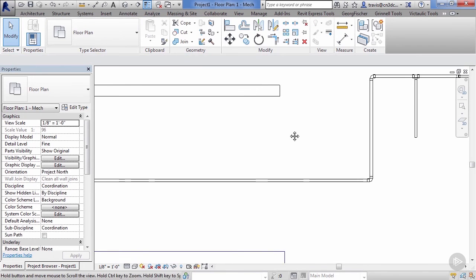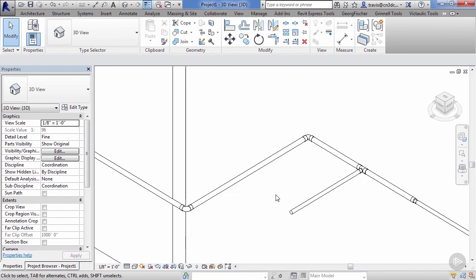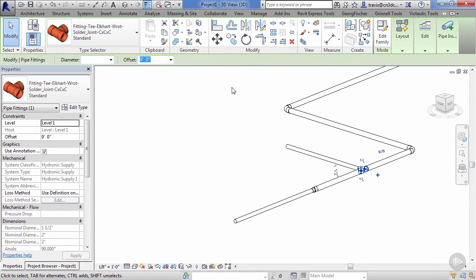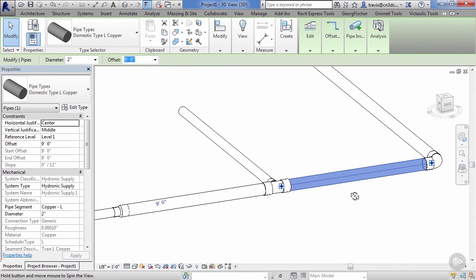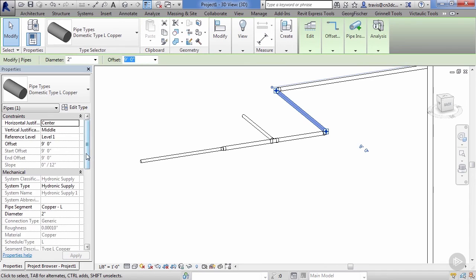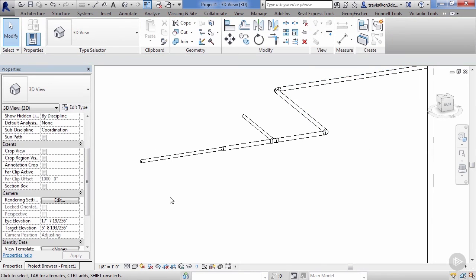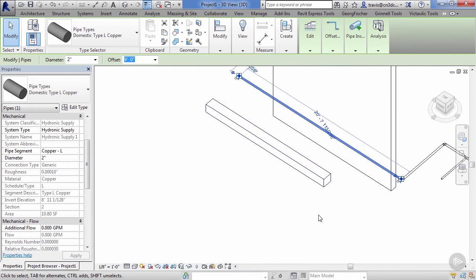Let's come into a 3D view, and as you can see, our fittings, our connections go all the way where they're supposed to be. Our pipe lengths come into where the stop is going to tell the contractor to stop it. And as you can see here, we've got the pipe segment of copper L, as well as the segment description now says type L copper. This will help in later functions when you're scheduling and doing spool drawings.